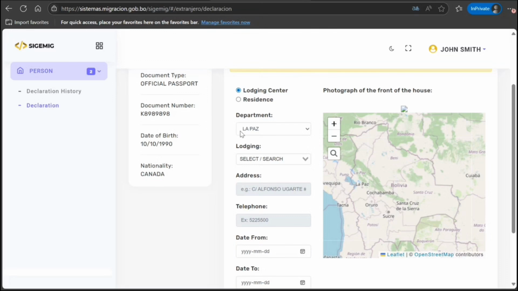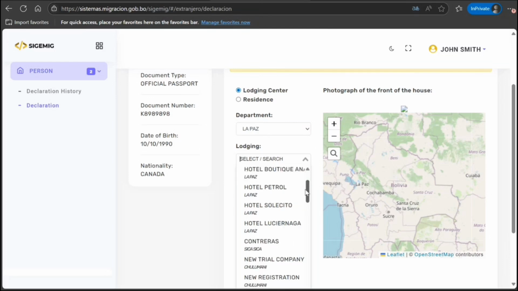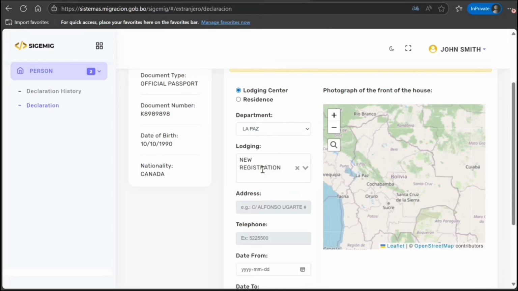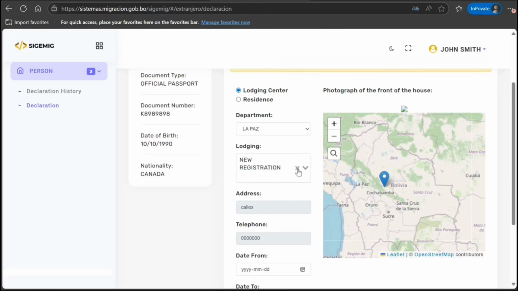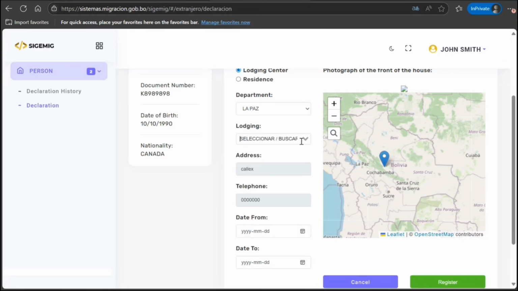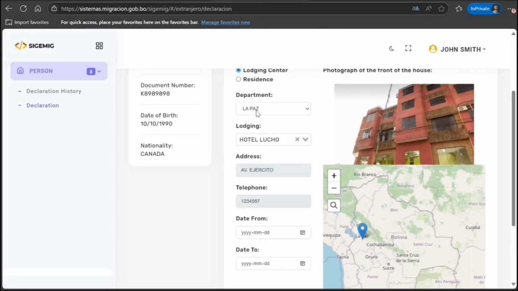When you say lodging center, where are you going to search? They have all the information of the hotels. Basically in this, they want to verify, like they want to have the record of where you're going to stay.